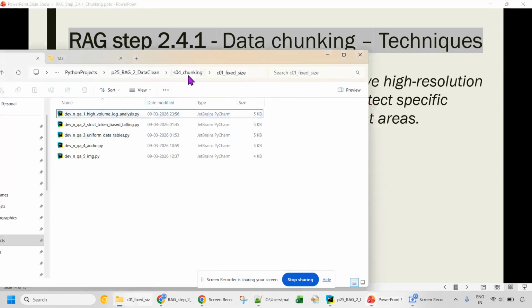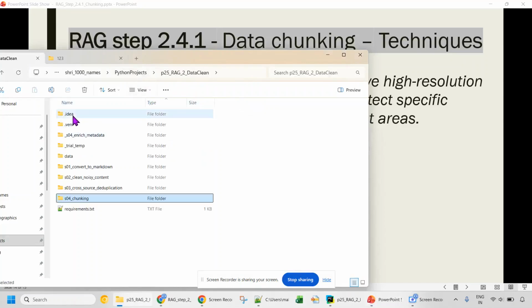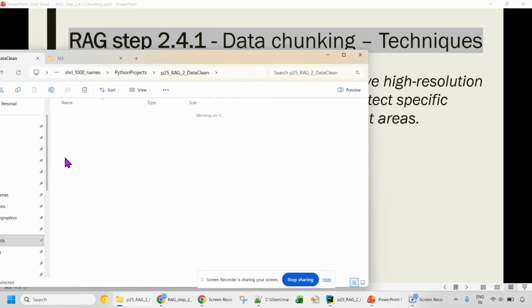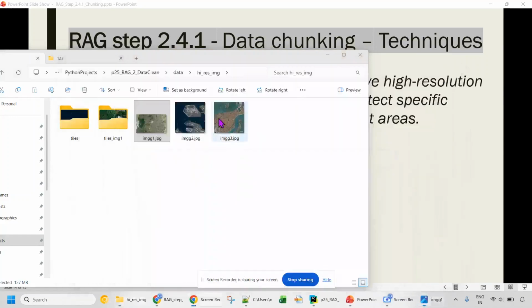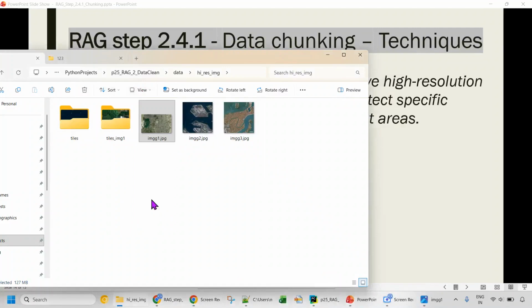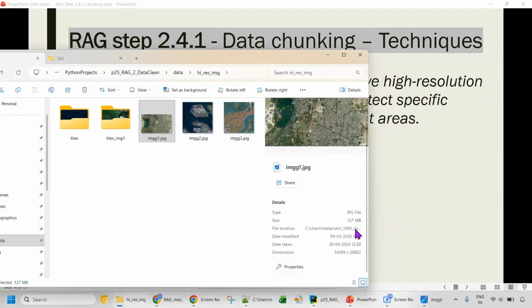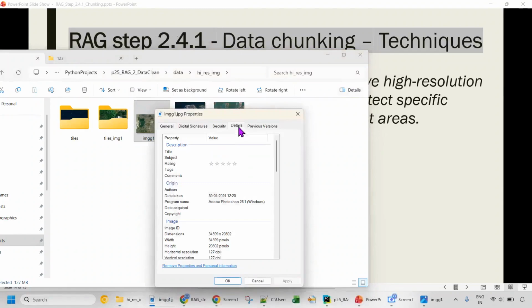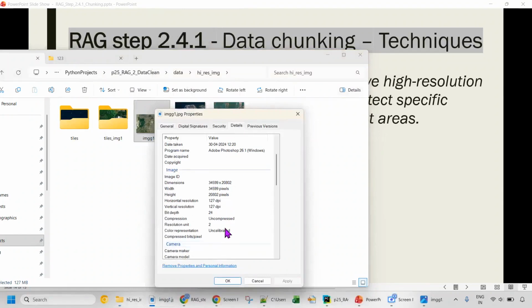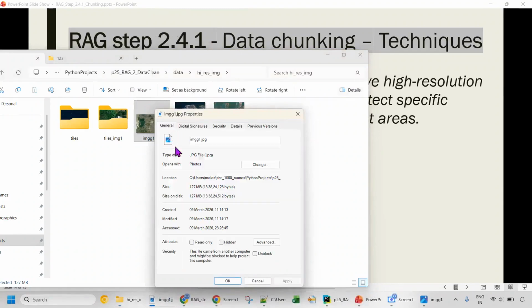Okay, so here I have a data set where there are some high resolution images. So for example, let's take this one. By the way, this is basically 127 MB. Okay, so it's just one file which is 127 MB, one photo. 127 MB is the size, just the size, and that too it is just one photo.